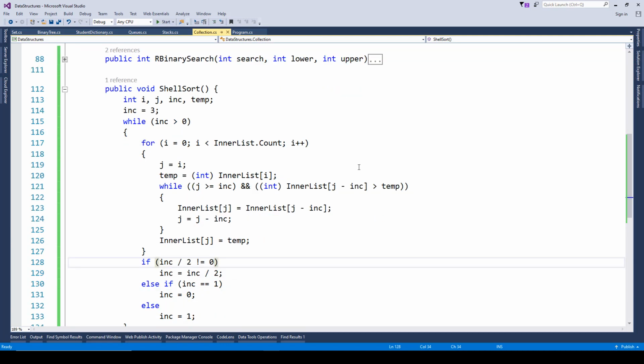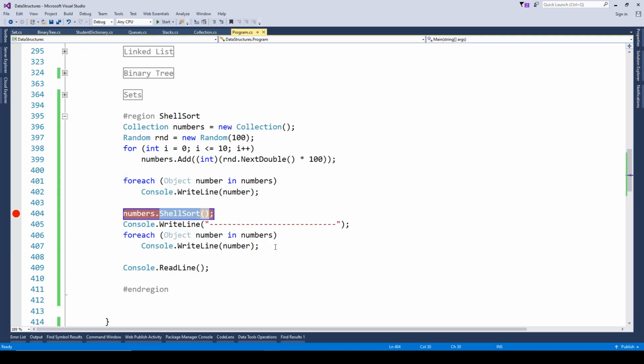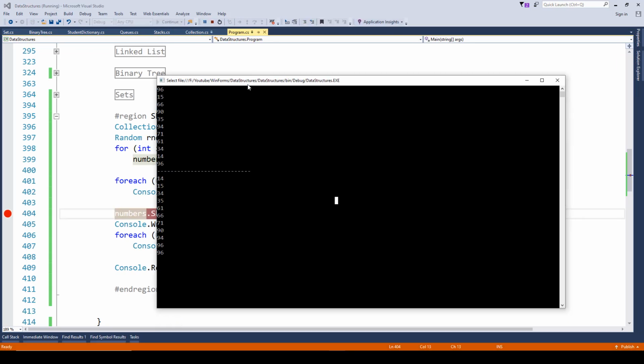So over here in our Program.cs file, we have just created a collection class, added random values to it, printed it, and then using the shell sort we are sorting it. So let's run this now to see it in action. And here you can see the top list shows the unsorted list and the lower one is showing the sorted list using the shell sort algorithm.